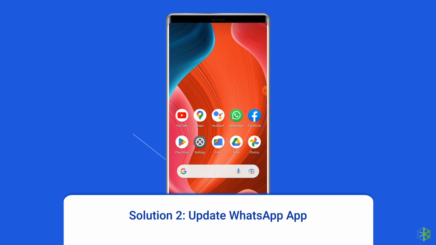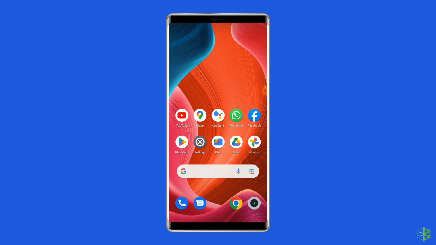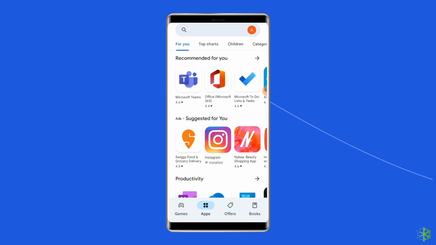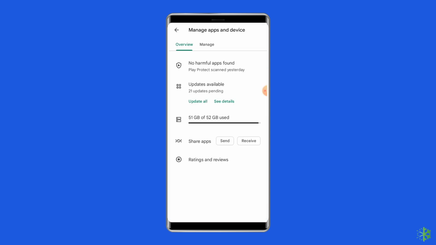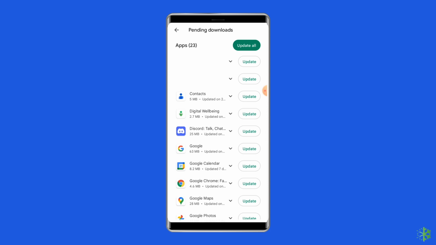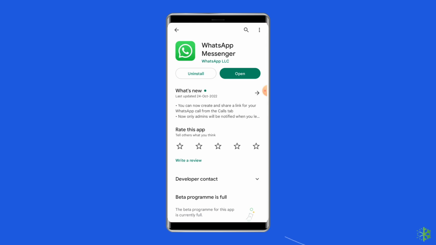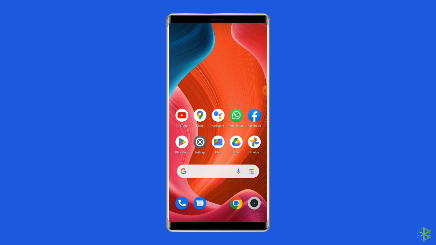Solution 2. Update WhatsApp app. Sometimes an outdated version of the WhatsApp app can cause different errors, including the "You need the official WhatsApp to use this account" error. You should check for the latest updates when you run into trouble. In order to do so, you have to open the Google Play Store. Next, click on the profile icon and select the option Manage Apps and Devices. Now under the Updates section, find the WhatsApp app and check for any updates available. If found, tap the Update button to update it. Once updated, open the WhatsApp app to check for the error.